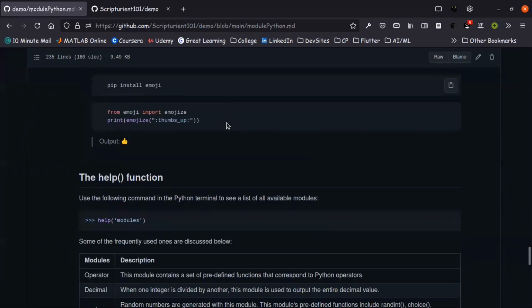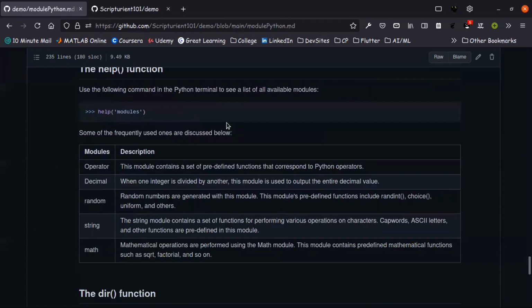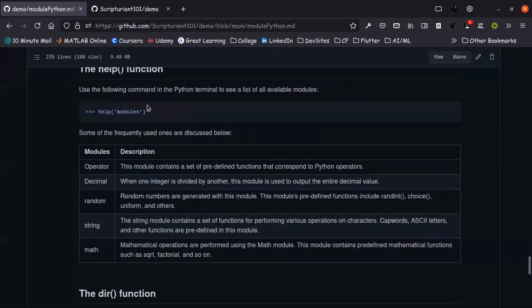Next we'll see two functions, the help function and the dir function. The help function will print all the built-in modules that are present in the Python interpreter. We can do this by writing the help function with modules as a parameter within single quotes. When we run this, it will print all the built-in modules present in the Python interpreter. There are many built-in modules, but the common ones are operator, decimal, random, string, and math.